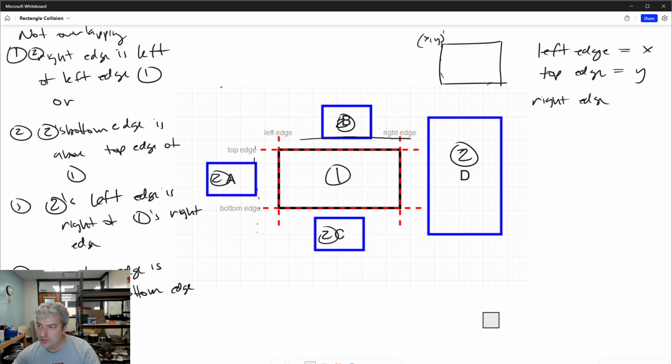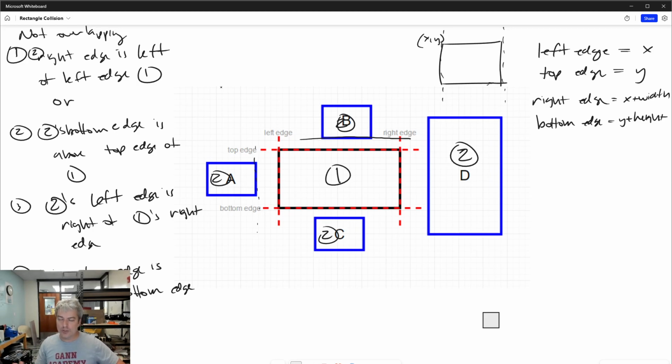Let's see, right edge. This is our left edge. Our right edge is going to be x plus the width of the rectangle. Okay. Similarly, the bottom edge is going to be y plus the height. Okay. That's how we're going to find the edges on our rectangles, based on the coordinates.